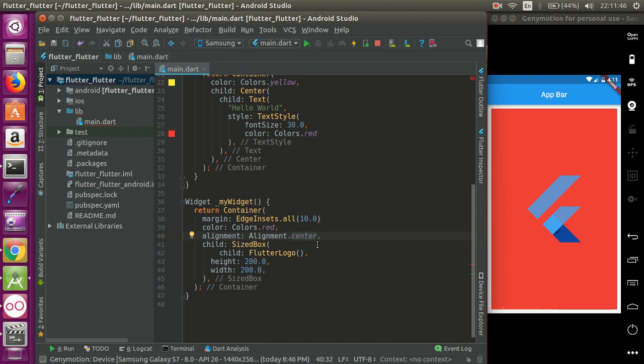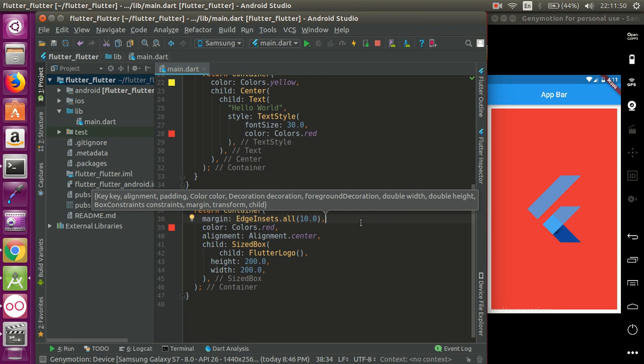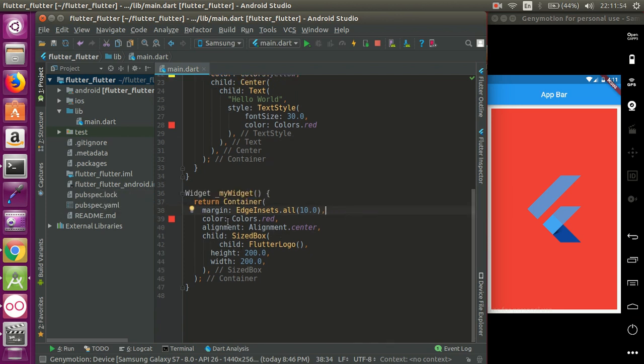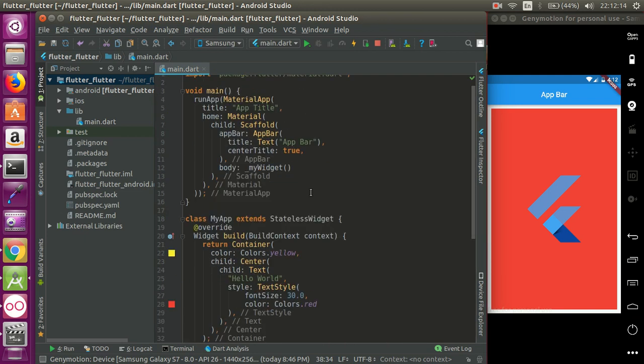What's the error? Oh, comma. Okay, so what we have learned in this video: instead of using the Center widget, we can use the margin and alignment properties of the Container widget. And another thing is, if you want to give any height and width, we can use the SizedBox widget, right?